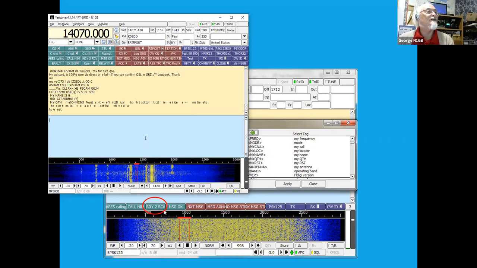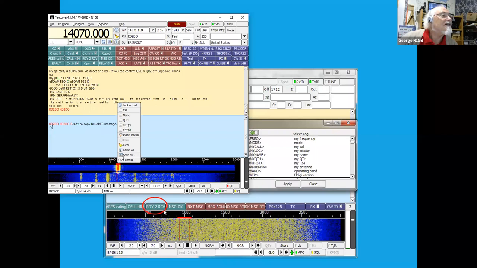So let's say I'm in a clear spot here. I have my power way down, by the way, so I'm not going to transmit a lot of power, but let's just say I accidentally hit that and up it goes and there it's going. You can see it starting to transmit. Right click, and we're down in here, abort.